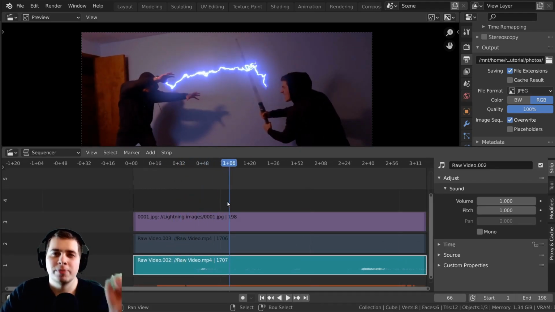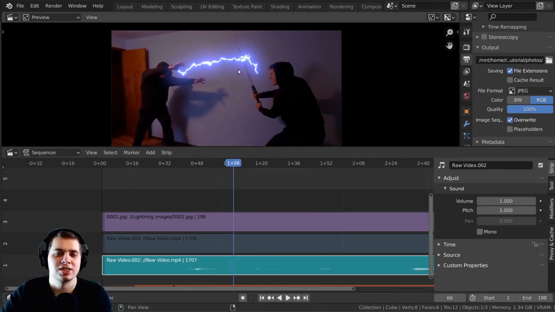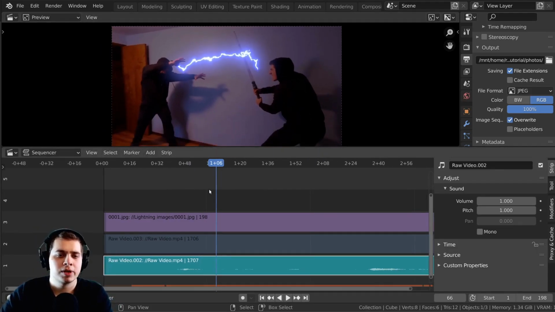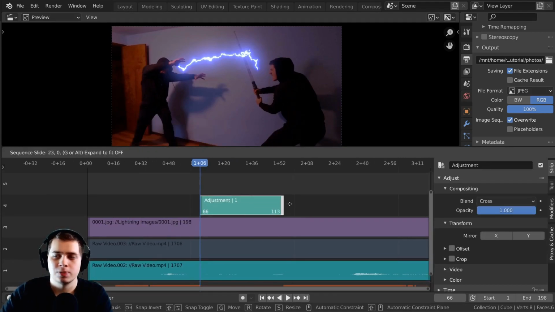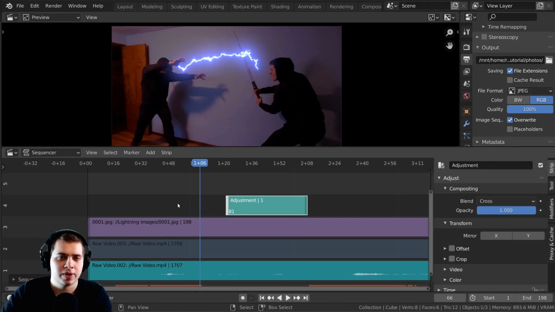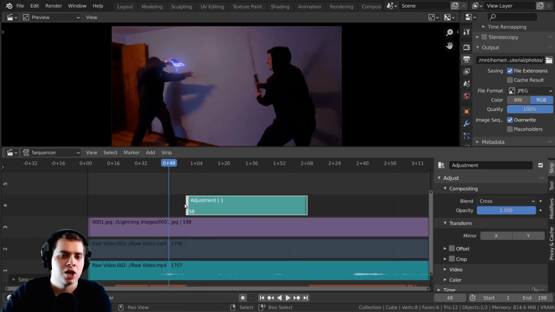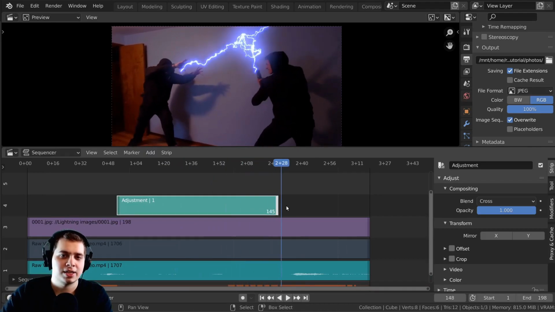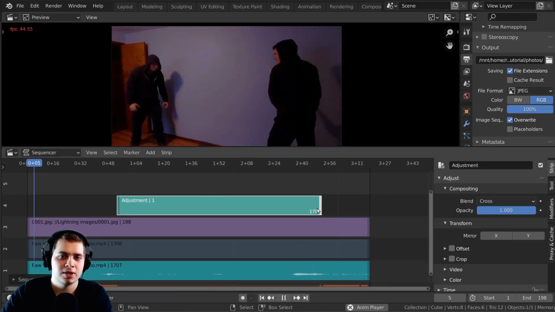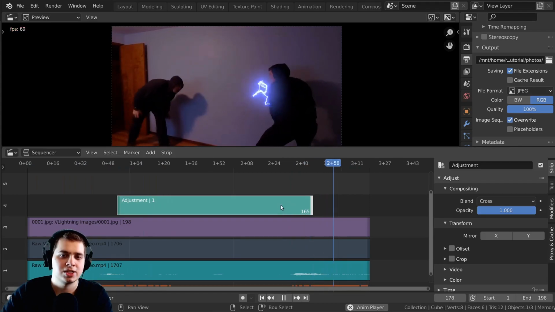So I want to add a little bit of flashes, just like the lightning is randomly flashing bigger and there's little flashes to light up the whole scene. So what I'm going to do here is press Shift A, and I'm going to add an adjustment layer. Just pull this adjustment layer out, just click on the two handles and pull it out, and I'm going to bring it out so that right when the lightning is kind of coming out, that's where it starts, and then when the lightning is kind of getting smaller, that's where it stops. So basically just like that.